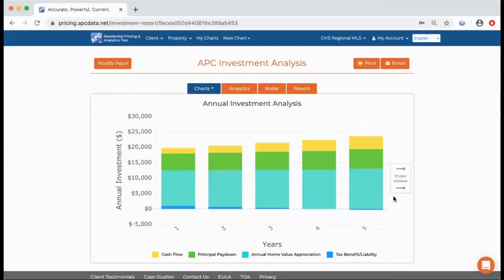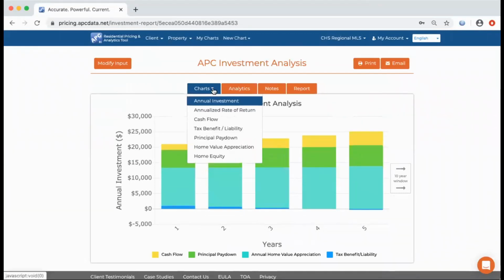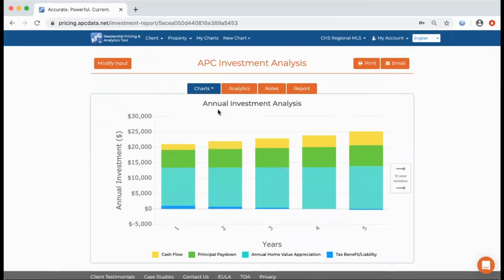If I generate the analysis, it's going to produce a list of charts. The first chart on the list is the annual investment analysis. We're analyzing cash flow, principal paydown, annual home value appreciation, and the tax benefit and liability. In year one, the cash flow is a positive 1,880. The principal paydown is 5,788. The annual home appreciation is 12,325. And the tax benefit and liability is a little over $1,000.